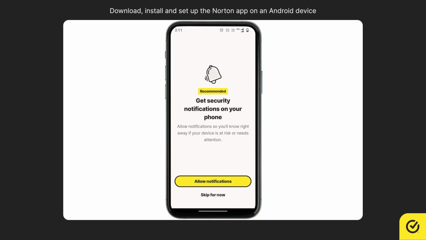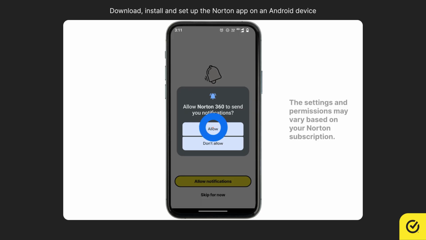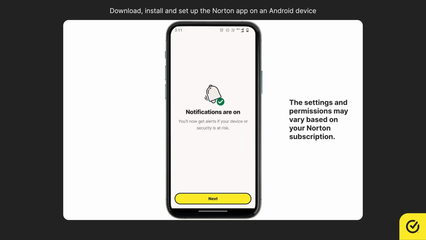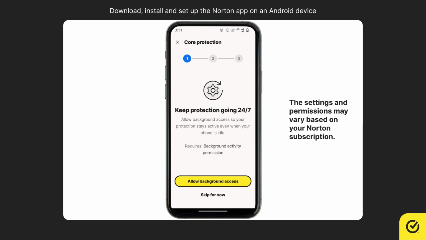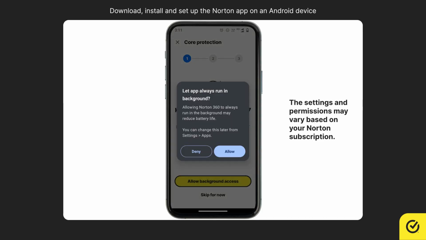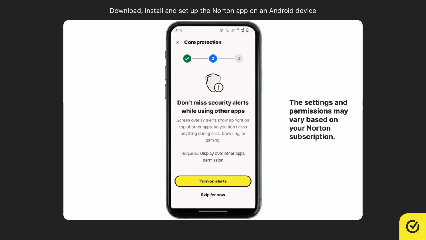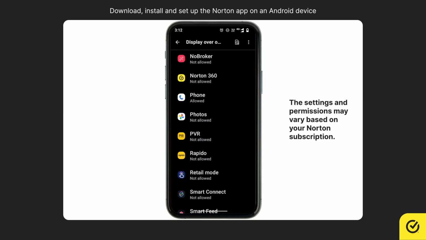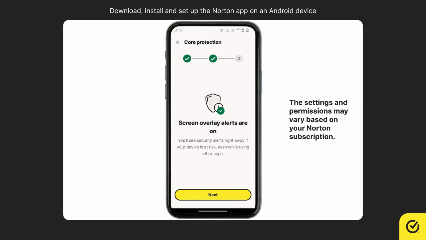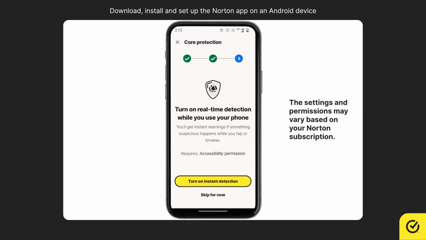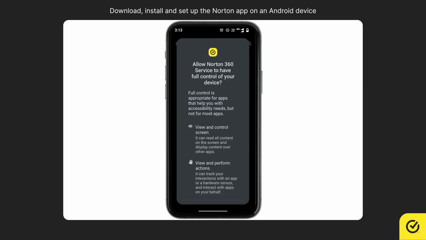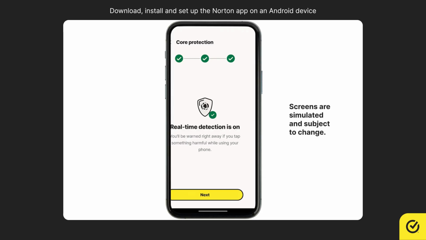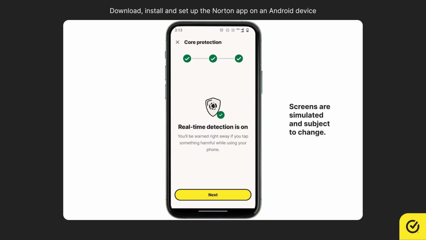Tap Allow Notifications to receive alerts if your device is at risk or needs attention. Tap Allow. Tap Next. Tap Start Setup, and follow the on-screen instructions to set up your core protection. After you turn on all core protection features, tap Next.